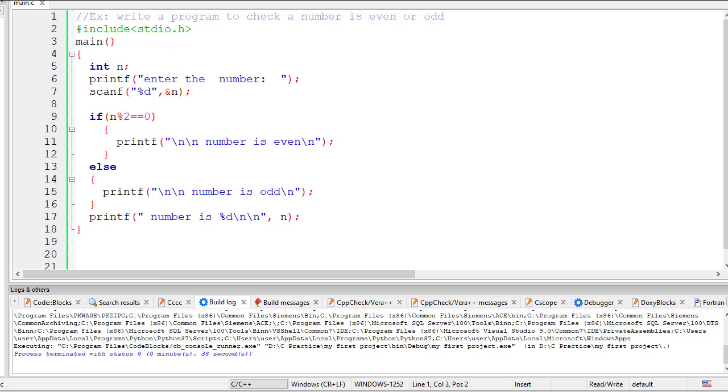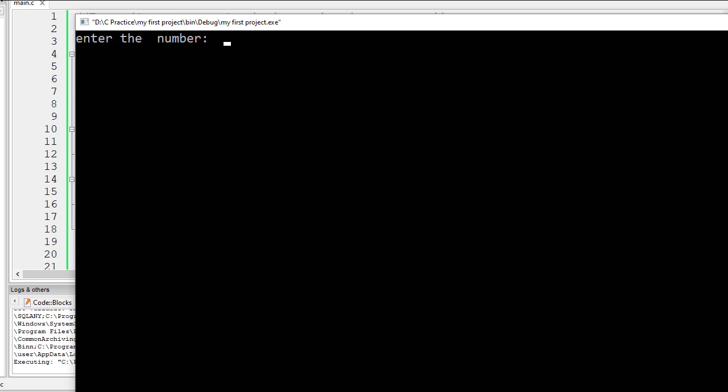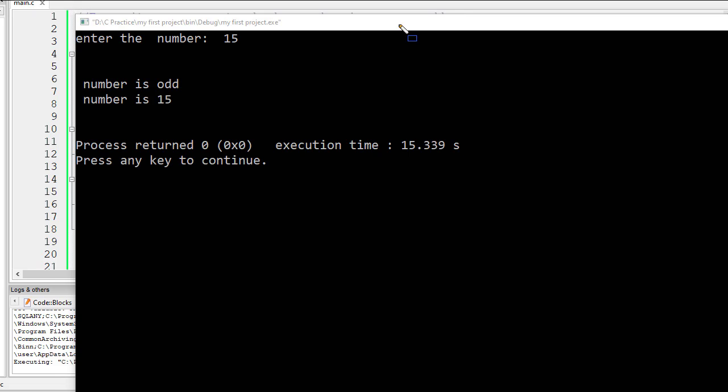Now again running, and I am giving another number, that is an odd number. Now I am giving 15. See the result is number is odd and the number which I have given from the keyboard, that is 15. So the program is working perfectly.